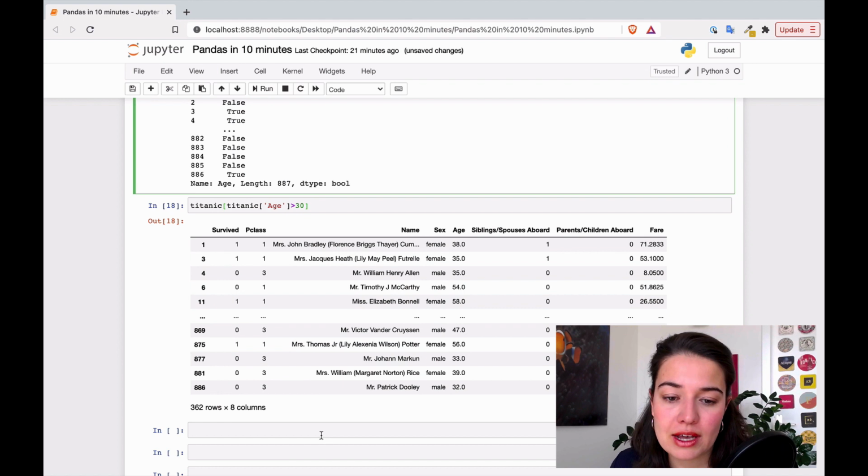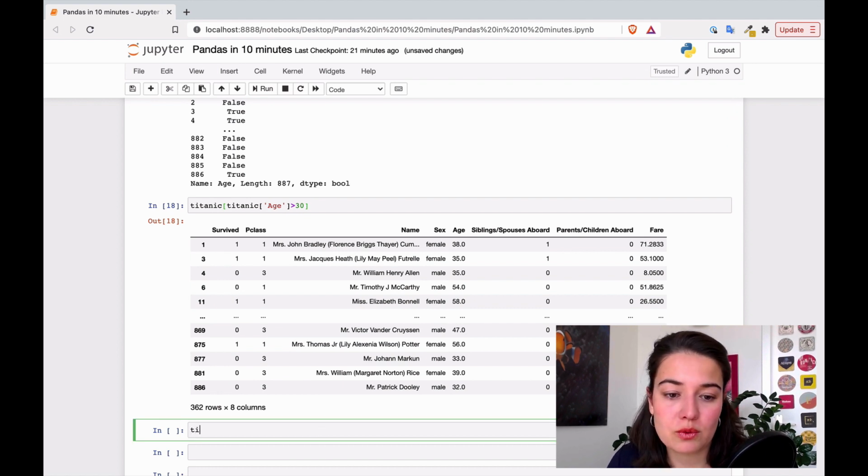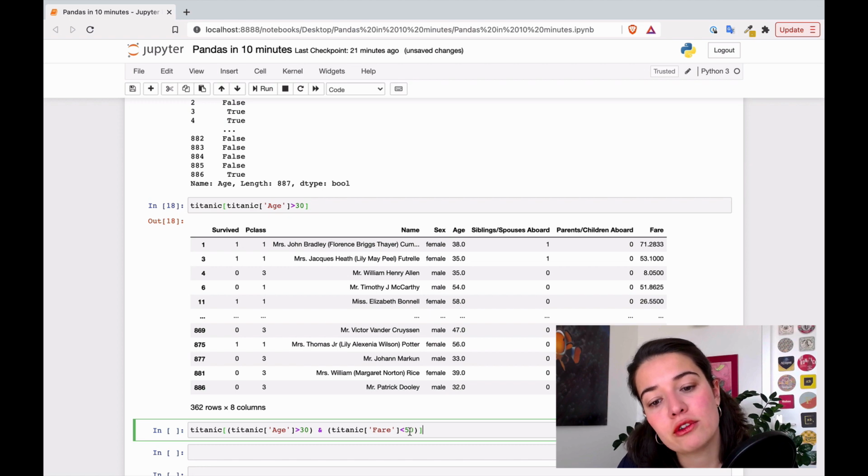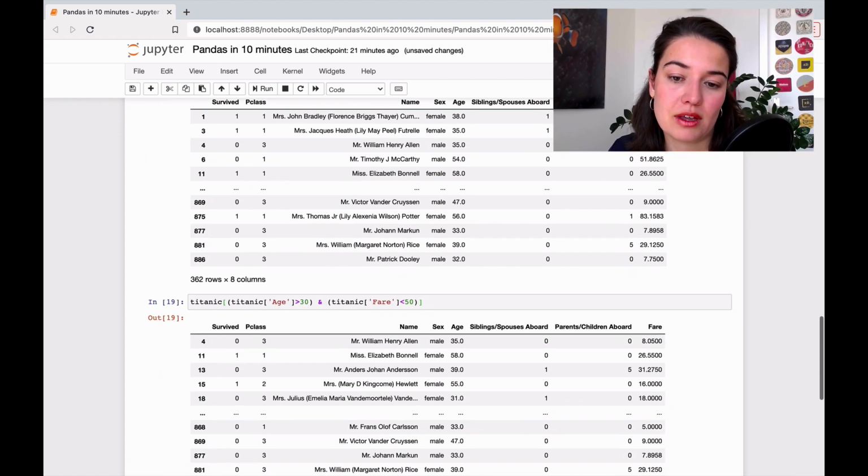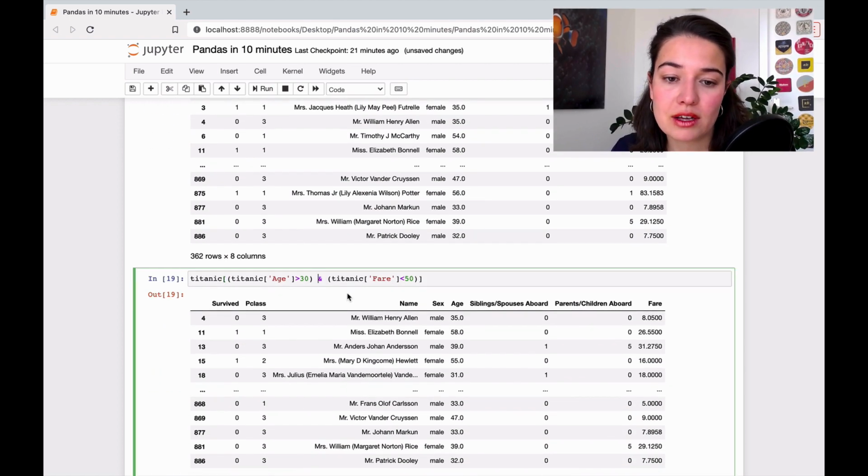There are multiple ways how you can use conditions. One other way is by combining them. So for example, I can say I want the people who are older than 30 who also paid a fare of less than 50, and it will give me that, but this is the and symbol. You can also change it to or, depending on what you want to get. And one important point here is that you have to use parentheses to put the conditions in, in this case, if you're combining more than one condition.